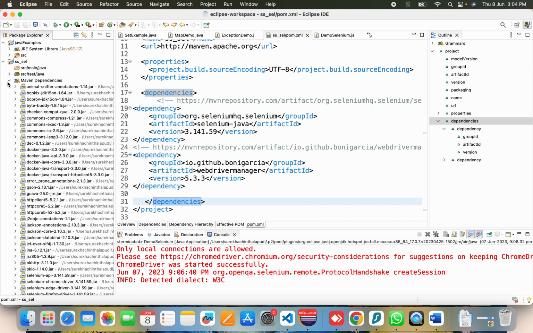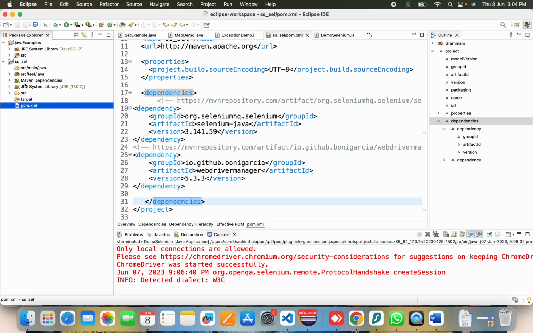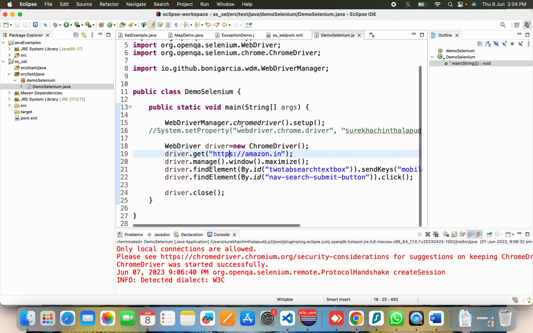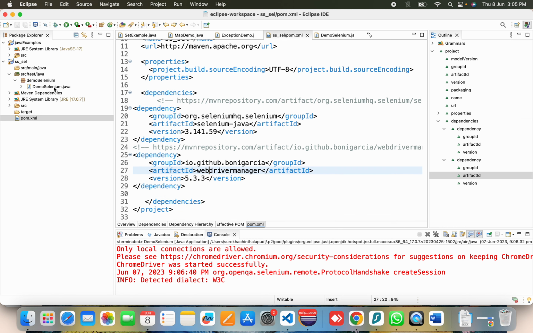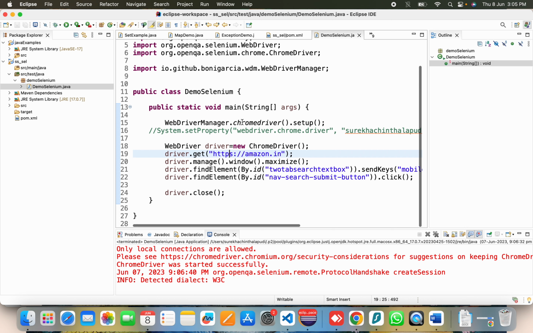Now, in order to run this code, you just create one package in src test and create a new class in it. Here, in order to run on any version, this WebDriver Manager dependency will help you. It will work for any version which is installed in your system. Whereas if you want it only for a particular version, then you have to use System.setProperty.